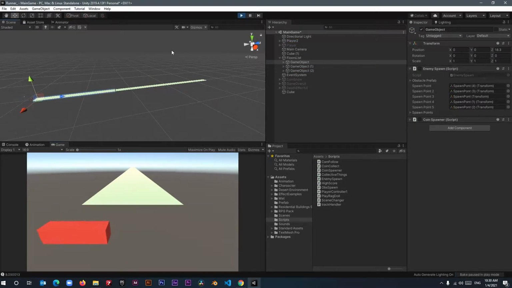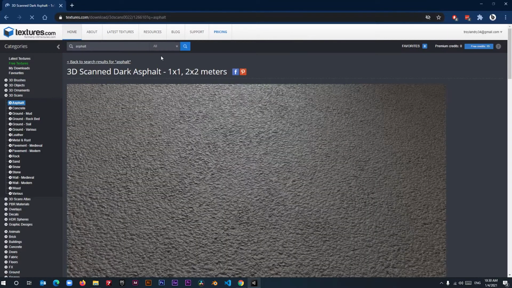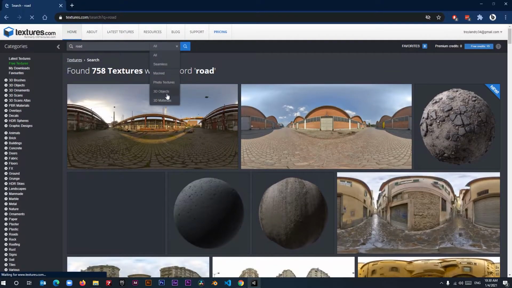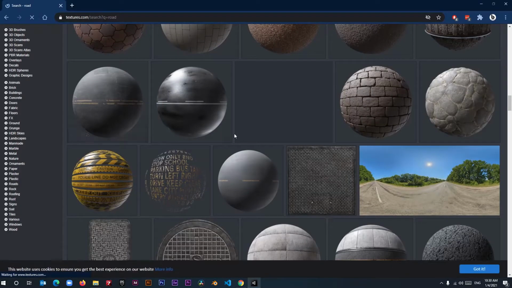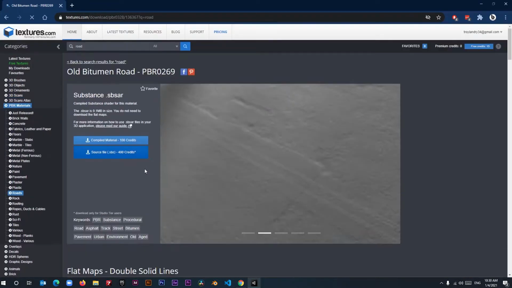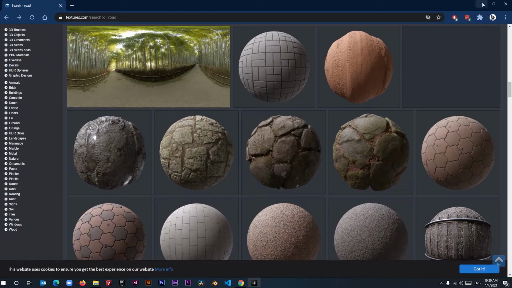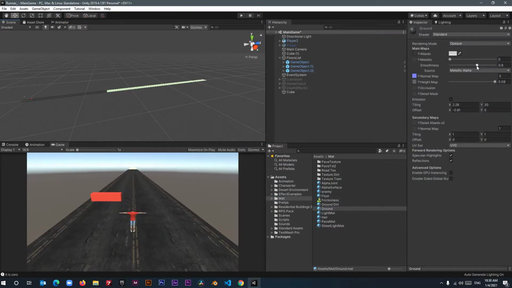So the game was looking just fine, but there was still something missing here. The ground was looking too empty, so I went to textures.com to download some textures. I wasn't sure of what to go with, so I tried different textures. I downloaded them and imported them to our scene and applied them on the ground. I tried the road texture, and there are some that I did not record here. Then I applied the dirt texture. Here I was happy with the road texture, so I decided to go with it.